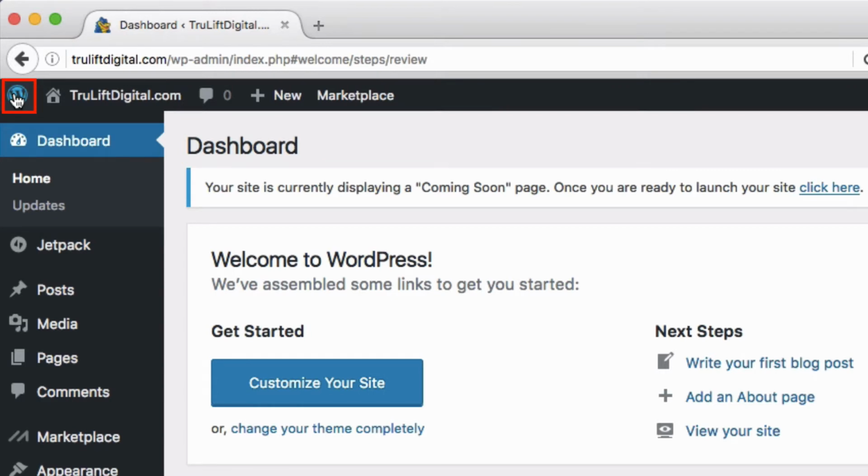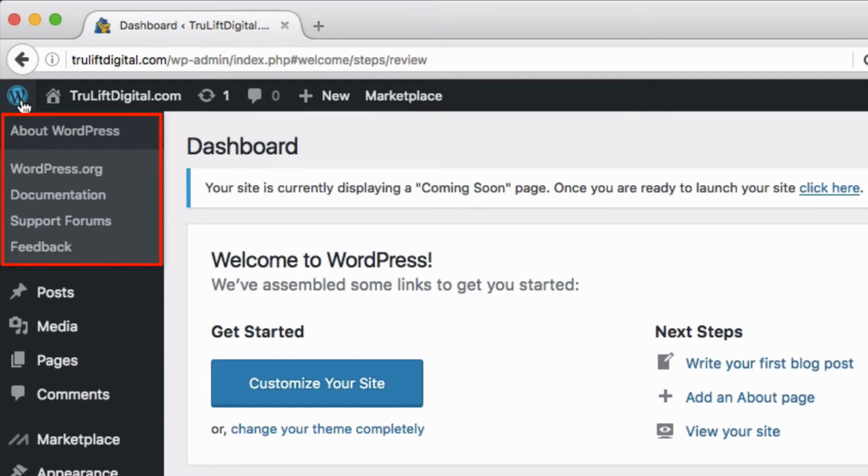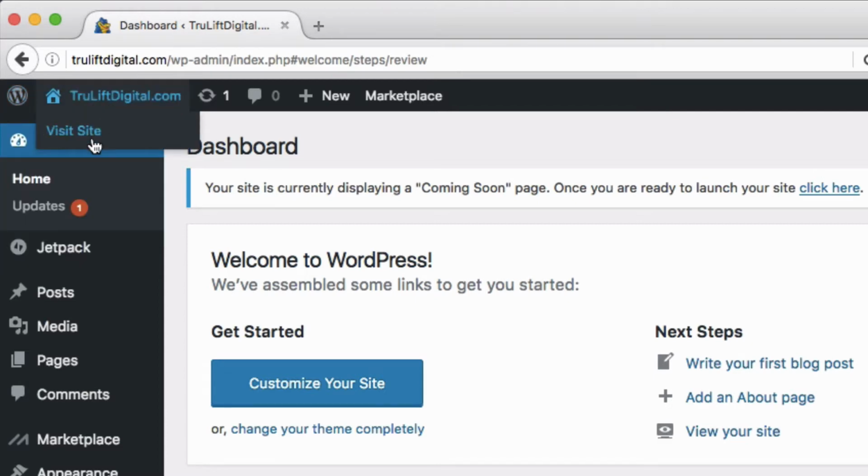Now in addition to that, you can just go right over to here and click on the W in the top left of the screen. Here you will find information on all things WordPress, including their website, a documentation section, and another link to the support forums, which, as I said, are great for getting your questions answered. Here you can take a look at your site. We did that already.